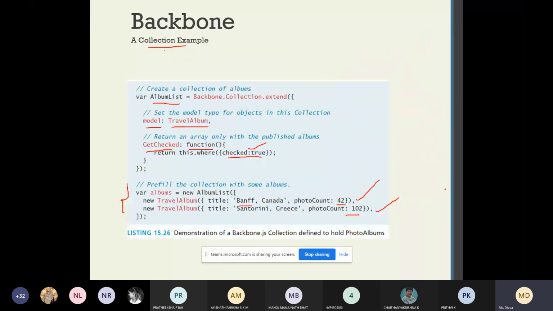So this is about your collection or controller, demonstrating the Backbone.js collection behind the whole photo album. So this is for the controller. The controller is meant for updating your album as checked or unchecked, getting all the checked albums, and updating with 2 more extra albums. Next, this is your view example.